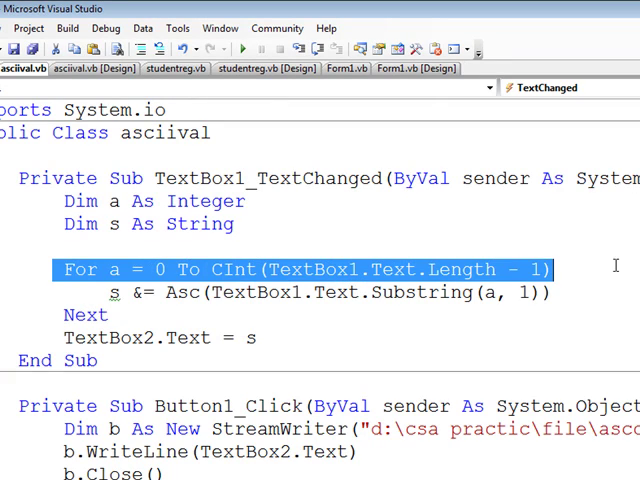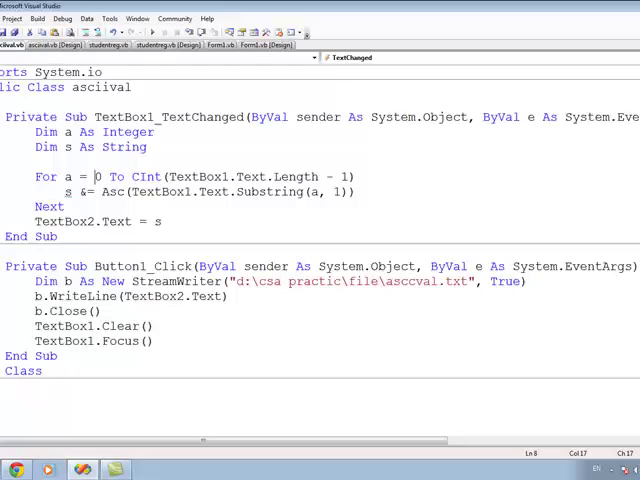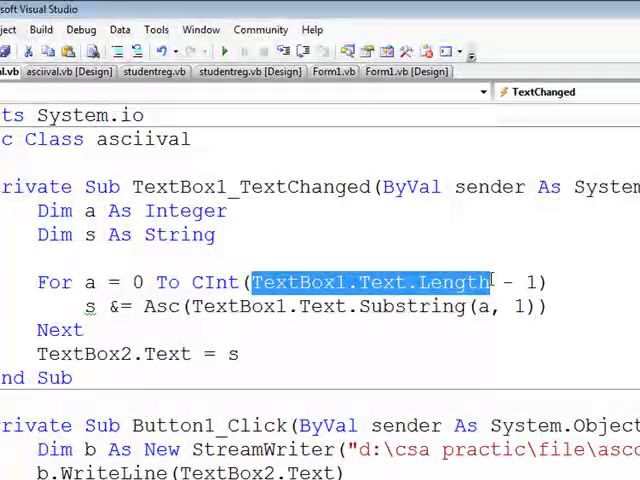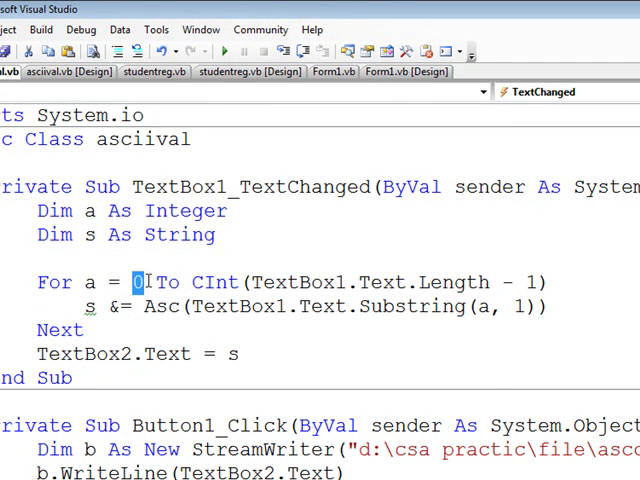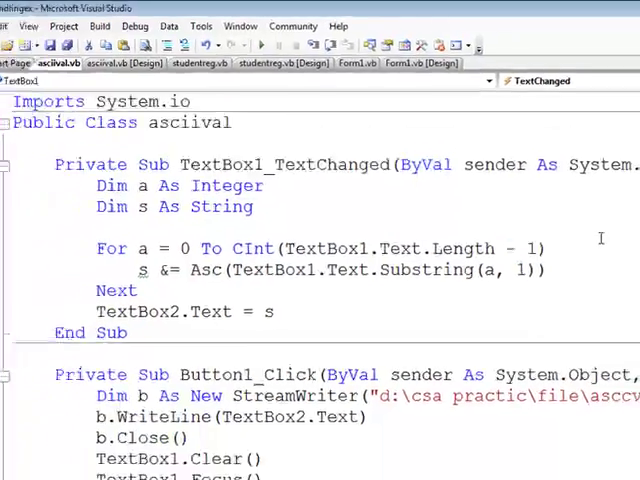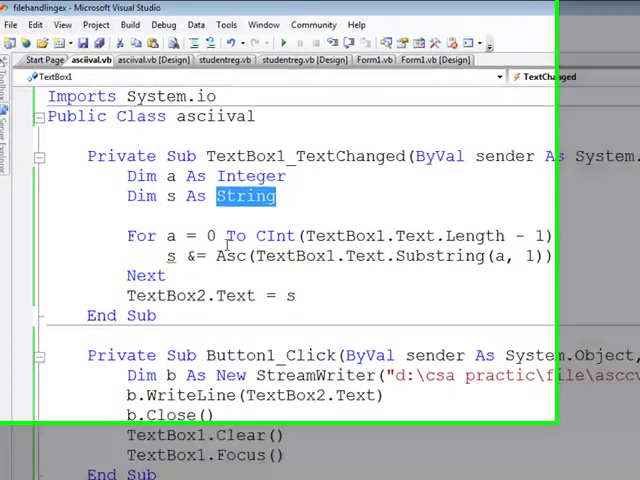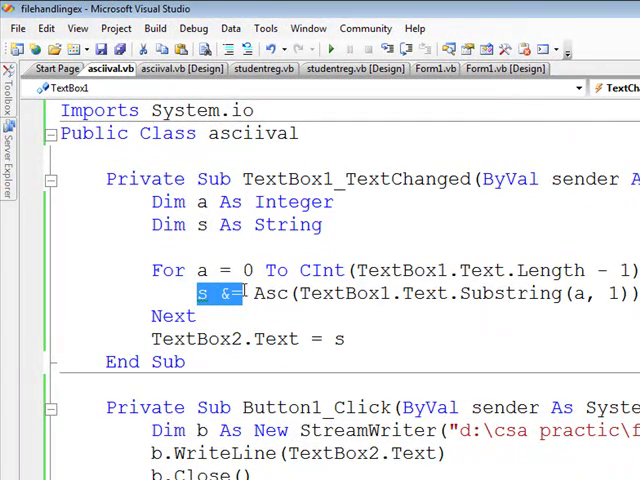This is the loop that finds out how many characters are there in my text box. CInt converts to integer. Textbox 1 is my source. Text.length is my property. It will calculate the length. As we know very well, the text string starts at location 0, so we have to enter minus 1 because then the upper boundary can be managed easily. As we know, that is string as address of ASCII.